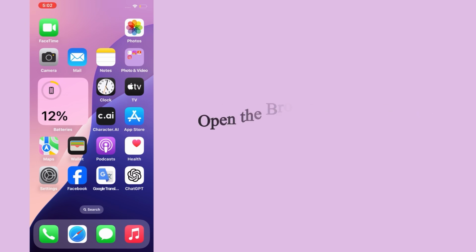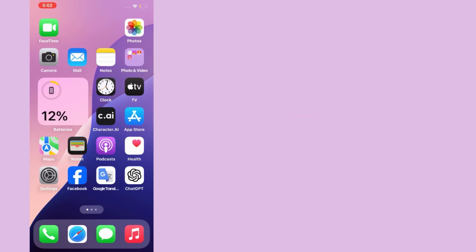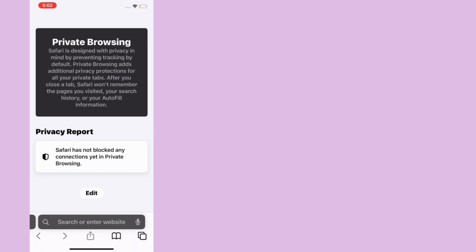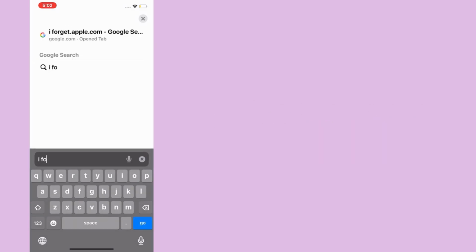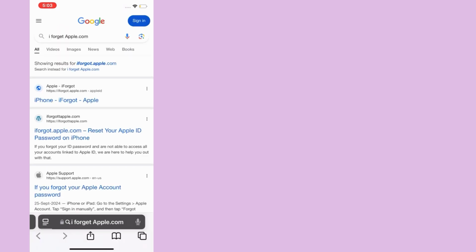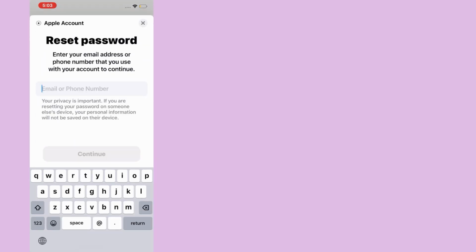For that, open the browser on your iPhone. Then search for iforget.apple.com. Now many websites will appear on your screen. You just need to tap on this website. Now a recover page will appear on your screen.